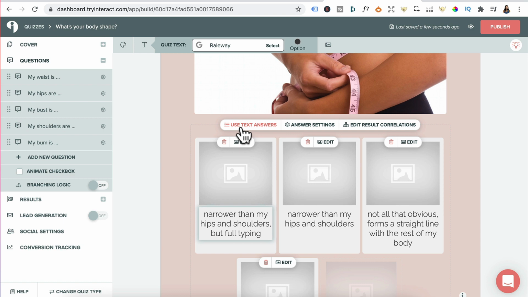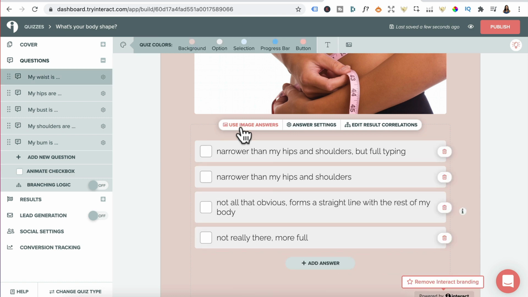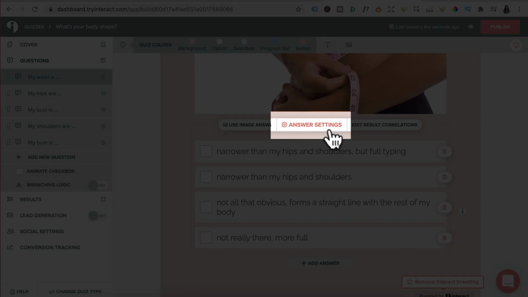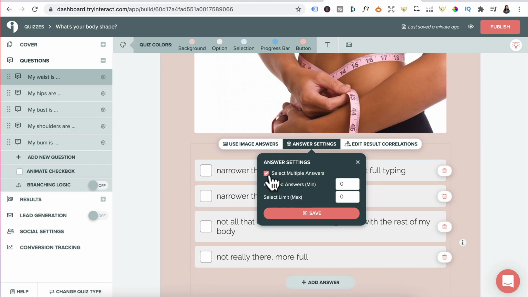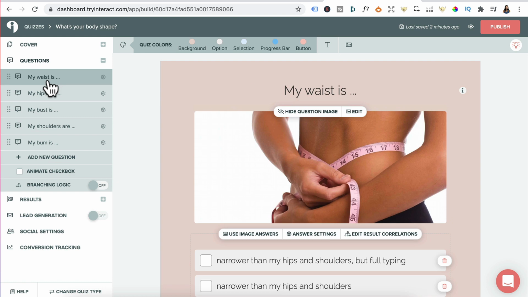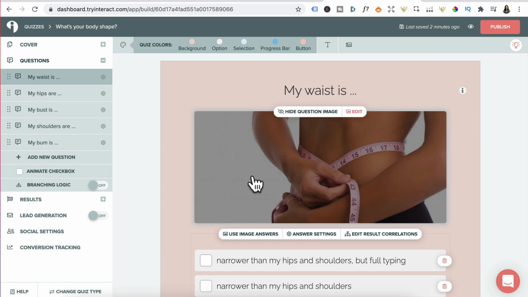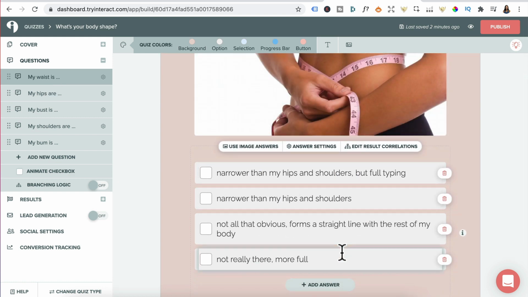I'm going to switch it back to Use Text Answers Only, and we'll head over to Answer Settings. If you click on answer settings, it will allow users to select multiple answers and determine if there's a minimum required. But I would personally untick this, head back to questions, and let the user select one answer per question.